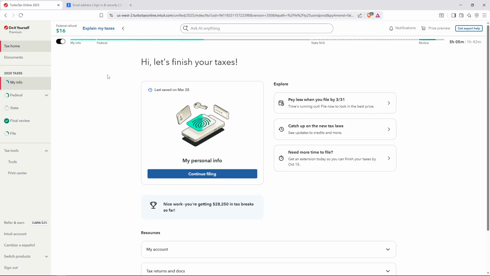Enter your credentials and wait for your account dashboard to load completely. This might take a moment depending on your connection speed, so give it a few seconds to fully process. Once your account has loaded, you'll need to navigate to the right section for importing your stock information.